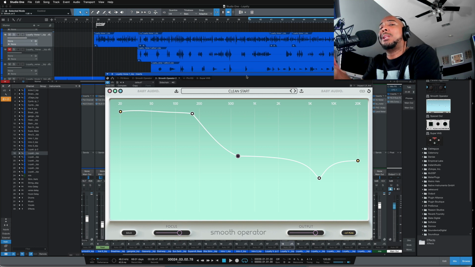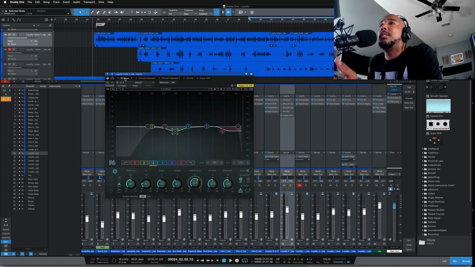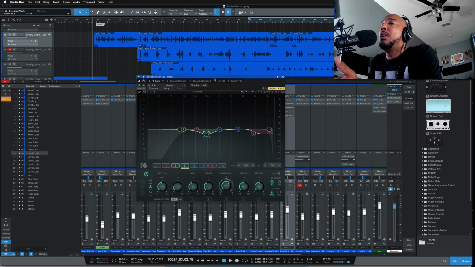Now, I said this was similar to a dynamic EQ, so I'm going to show you the difference with the dynamic EQ because that's what I originally used on this mix. So we're going to turn off Smooth Operator. This is F6 from Waves, is what I originally used, and what I did was I worked this to kind of mimic what Smooth Operator was doing. We're kind of suppressing the high end as well as some of the mids. So this is with F6.